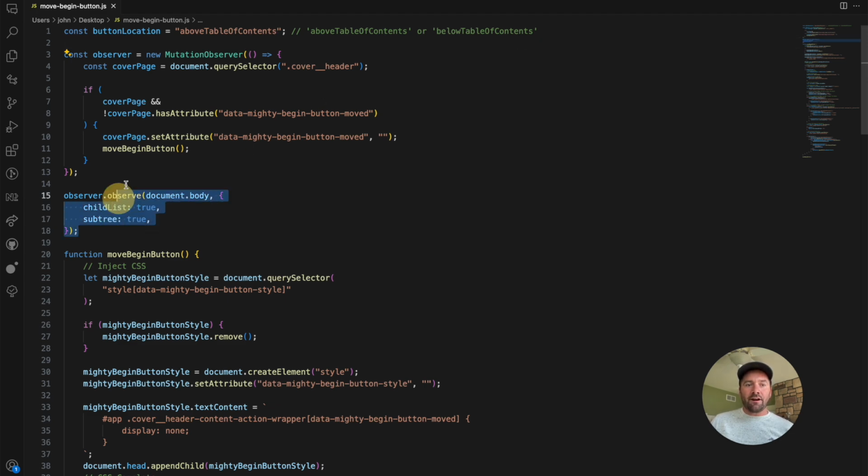And then from there, we create this thing called a mutation observer, which is actually going to look at all of your elements on the page. And as they get created, we're going to specifically look for a cover page. And therefore, when that cover page is rendered, we would go about moving our begin button. And this allows us to basically move all the way through a lesson and then go back to the beginning of the cover page, and it will automatically readjust your button before it really renders on the view there.